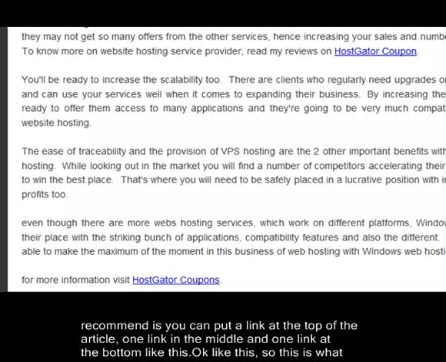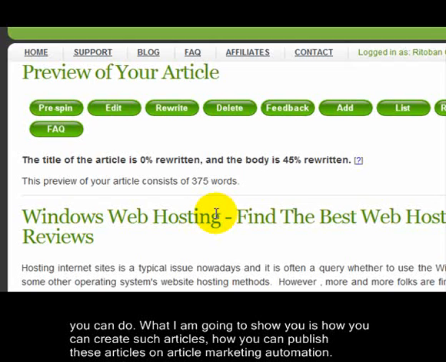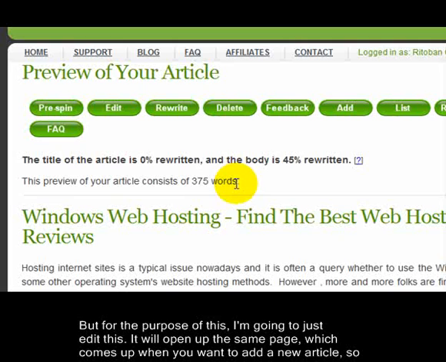What I'm going to show you is how you can create such articles and how you can publish these articles on article marketing automation. But for the purpose of this, I'm just going to edit this. It'll open up the same page which comes up when you want to add a new article. So this is the page that comes up.